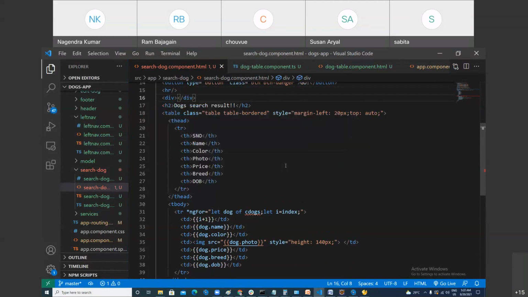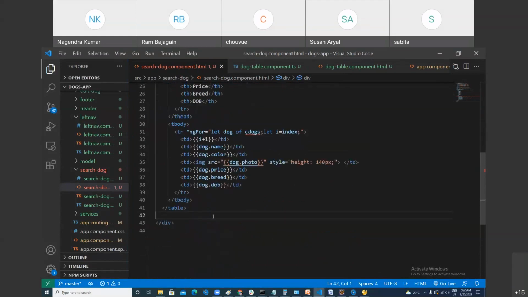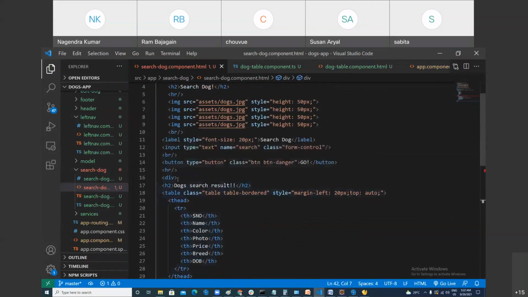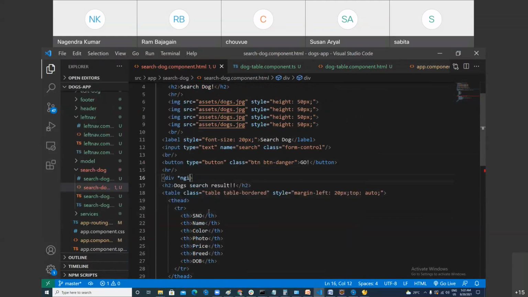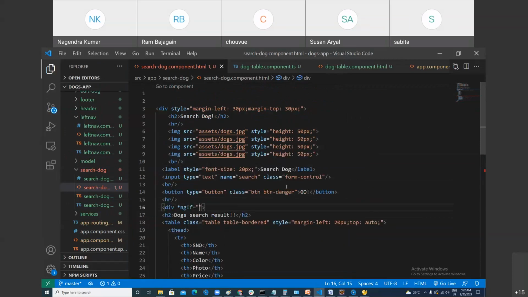Just put a division tag, and in this division tag you can use one attribute, ngIf. Here you can take a variable, which is a property. Show height, you can add any name. If show height value is true, then it will be visible.